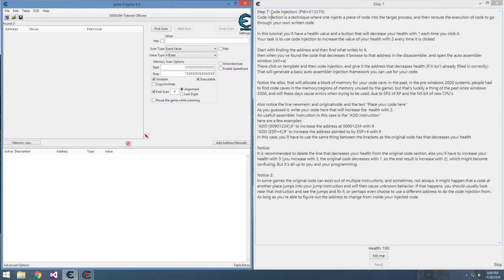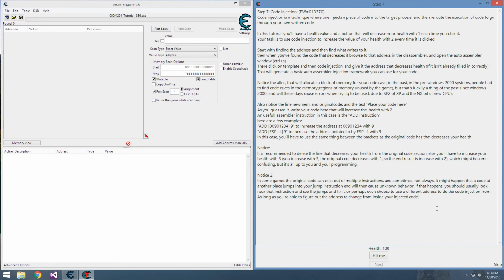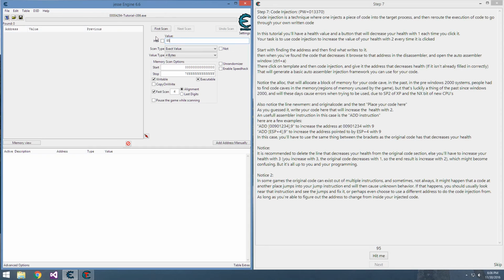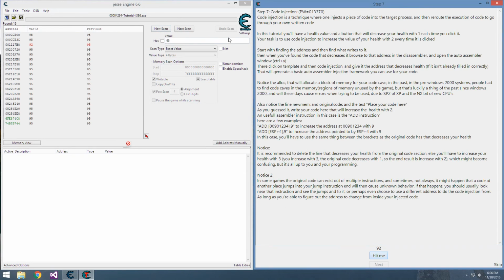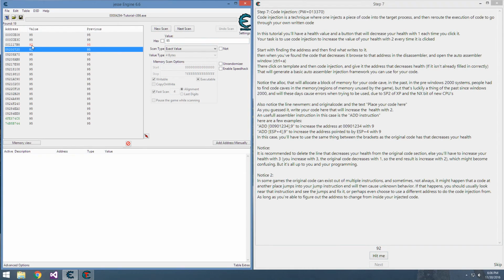This one says it wants us to inject code to change the instruction so it doesn't modify our health by subtracting, it actually increases our health by 2 every time. So as always, we need to find our health value first. 95, 92, this is it. You can see it change to red because the value is changed. It makes it easy when you have a small number of results just to grab the one you need quickly.